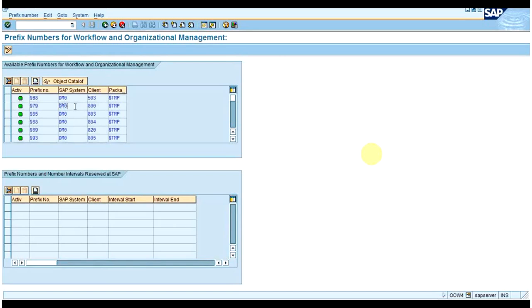But if you have 4 clients in the development system, then you will have to maintain a different prefix number for each. So here you give the prefix number, then the SAP system number, then the client number, then the package name. This is how you maintain the prefix number.